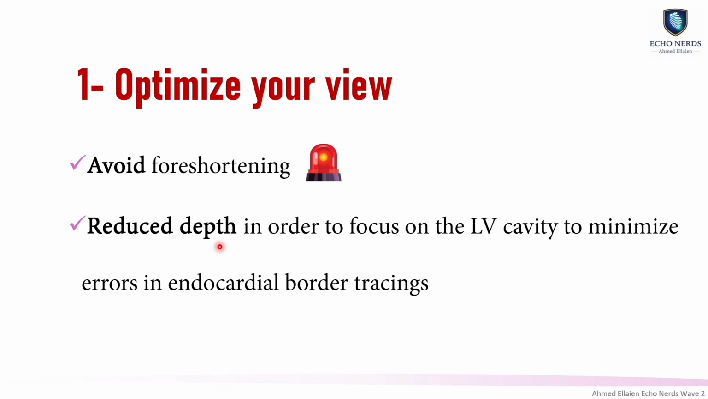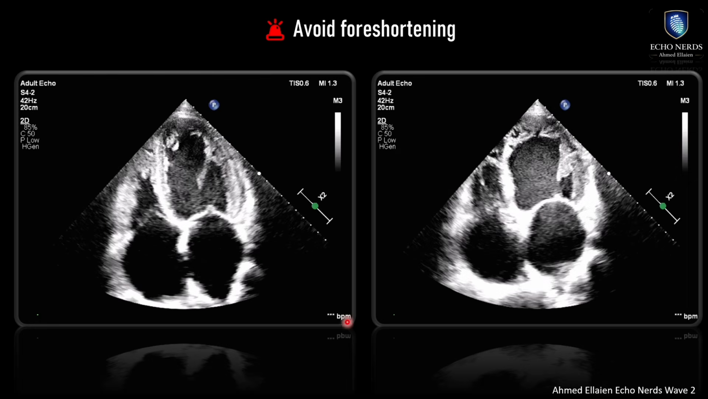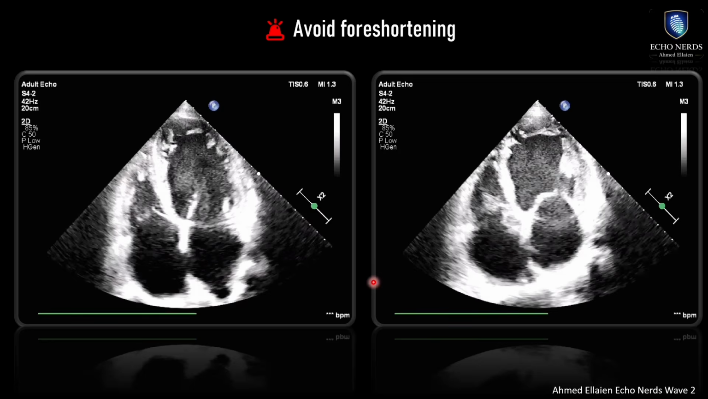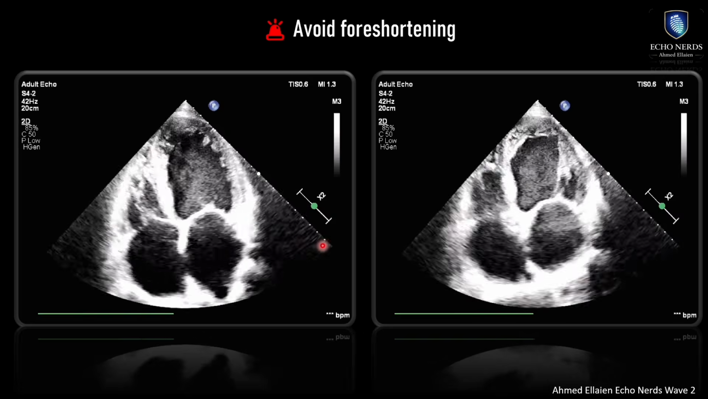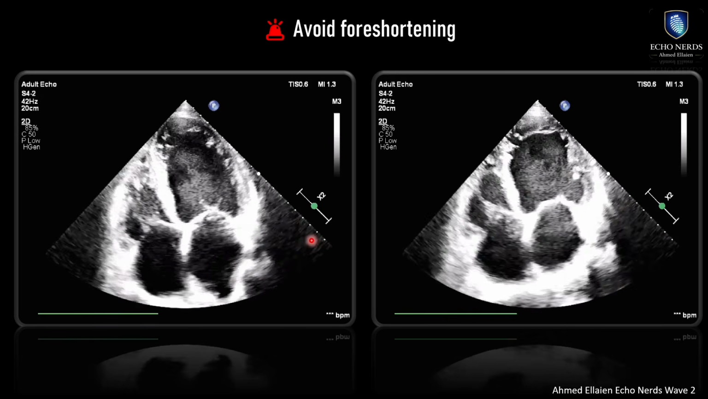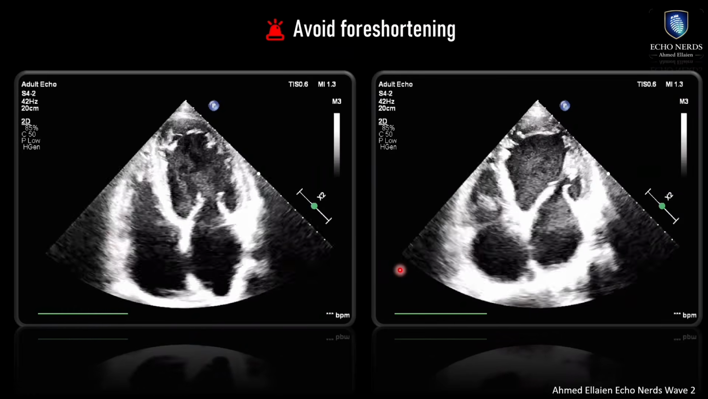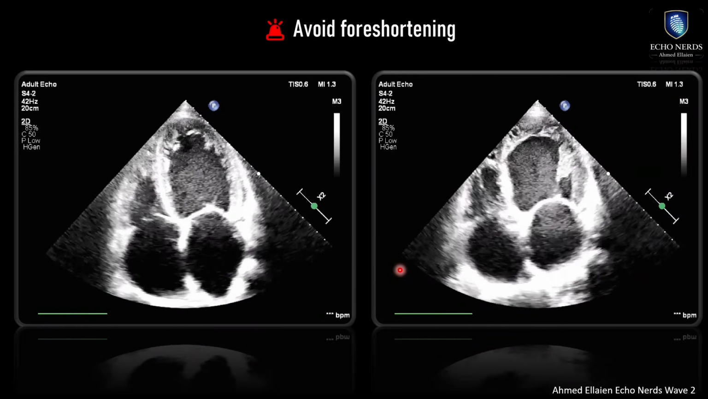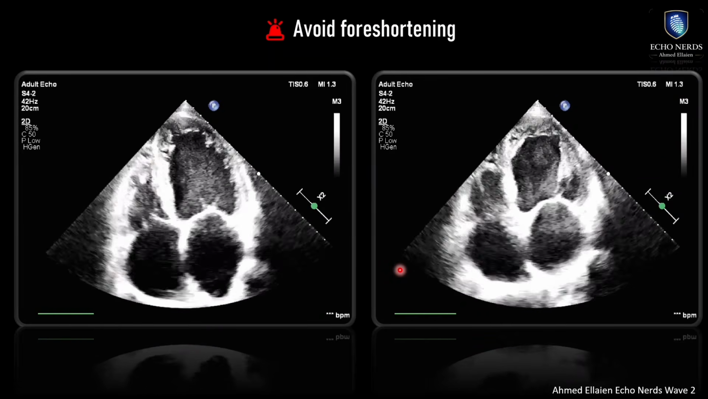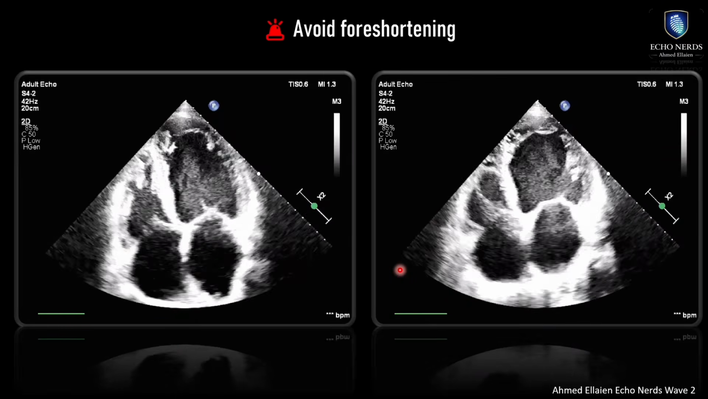Then we have to reduce the depth in order to focus on the LV cavity so that we minimize error in endocardial border tracing. Let's see an example of foreshortened view versus normal view. Those two clips of apical four chamber view are of the same patient. One of them is foreshortened and the other is the best optimized view.